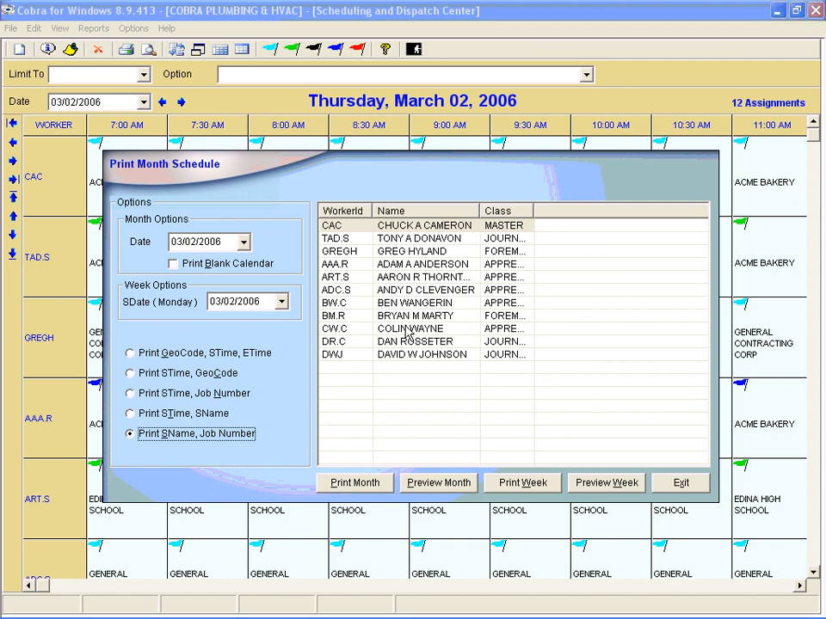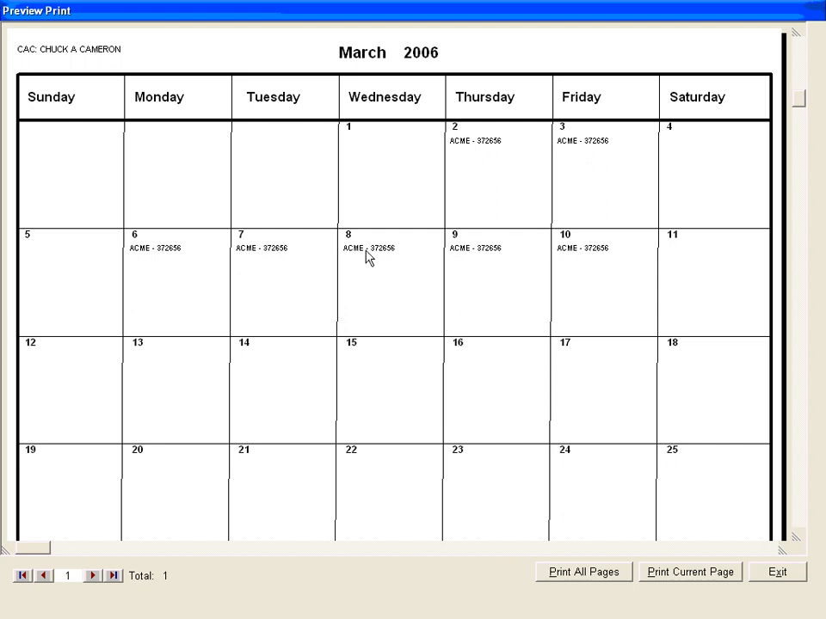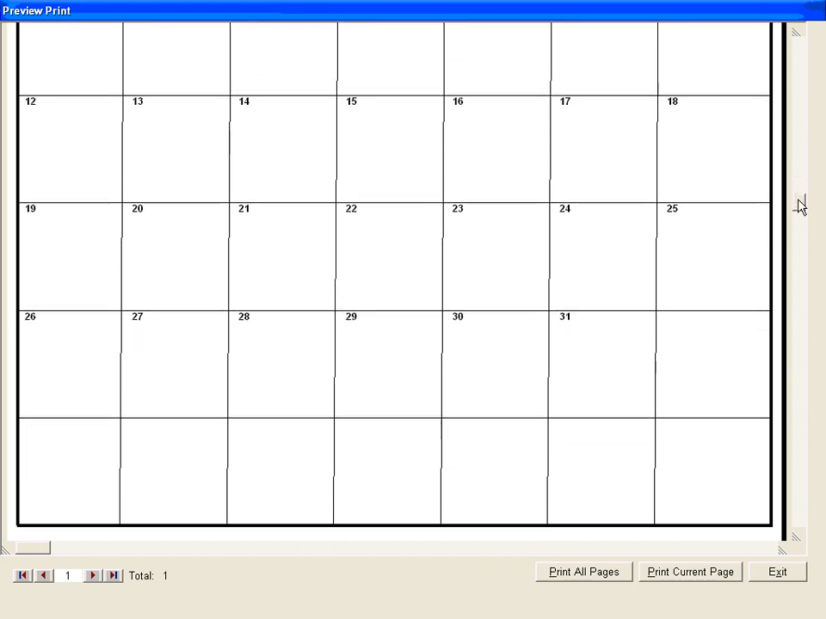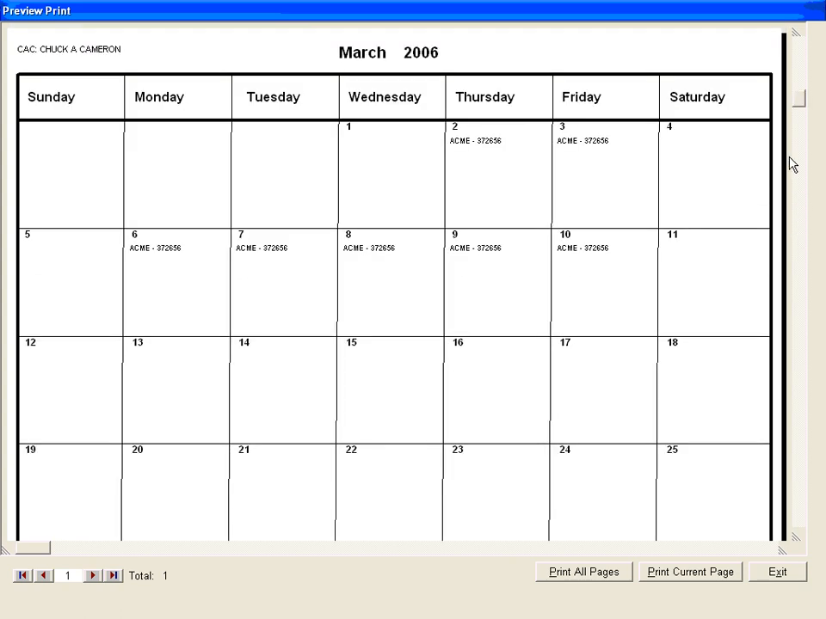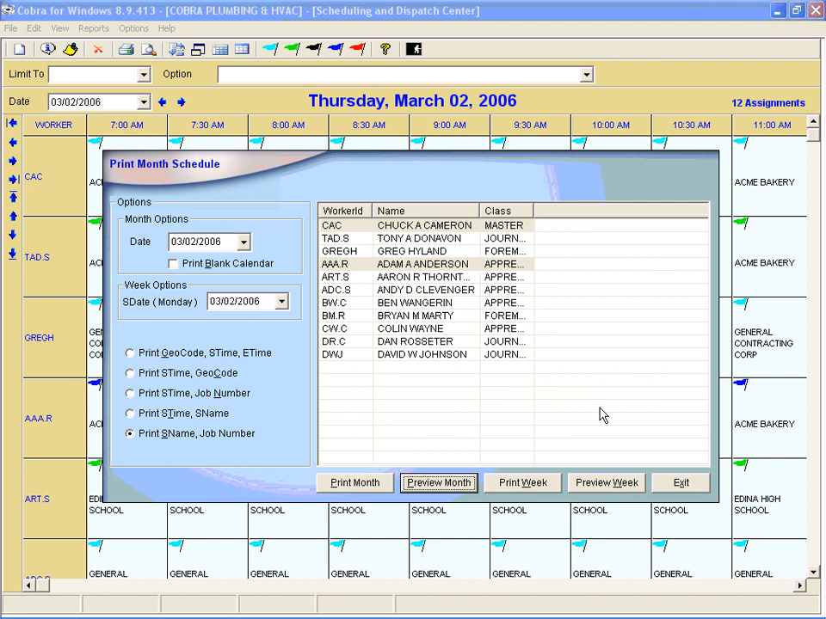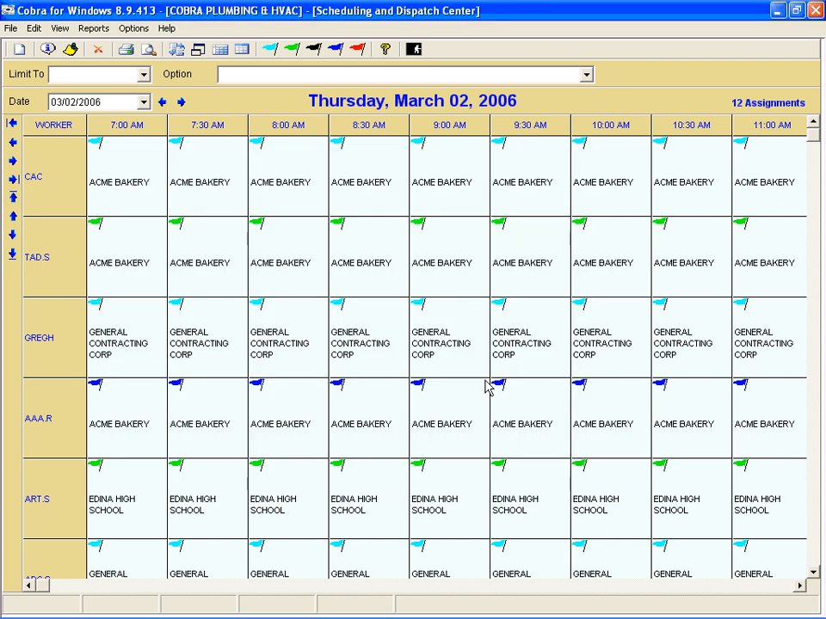So when I select these options and then I select the workers that I might want to have on the month schedule, then that information prints out on the schedule. And very easy, very nice to use. You can also preview the week too in this little button, or this little window. So it's very nice, very friendly.